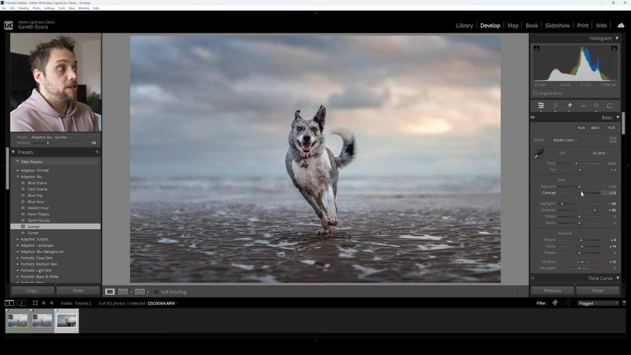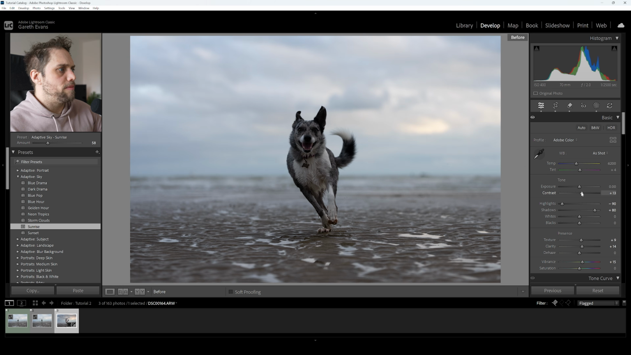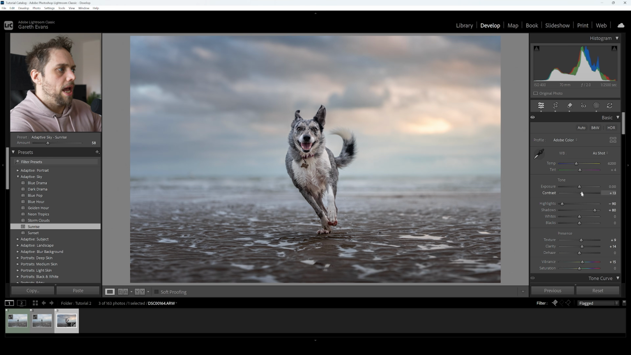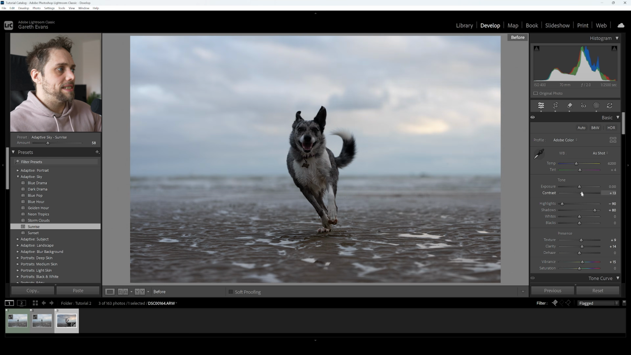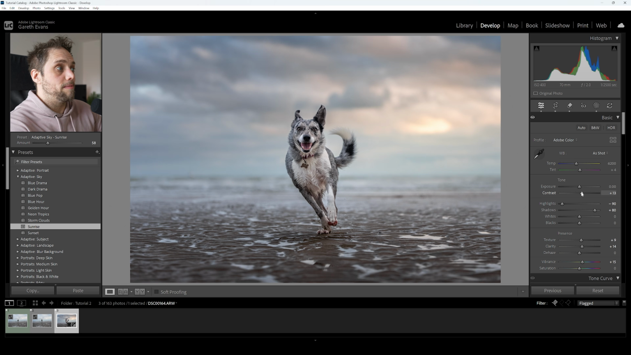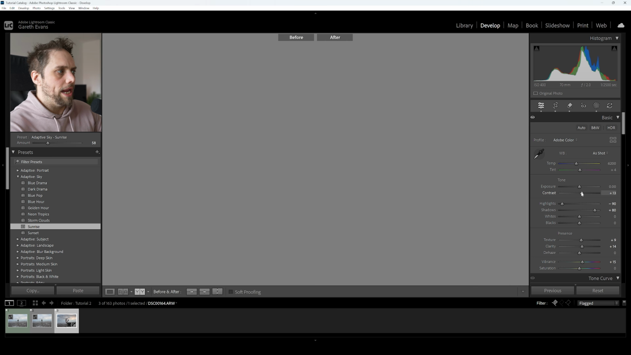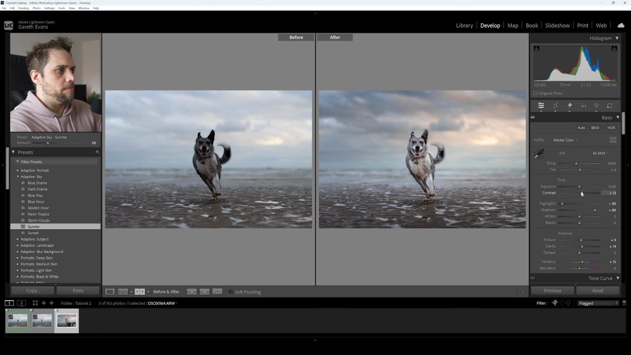Now, what is great about Lightroom Classic is we can see how much we've done at any time. We can see it before and after by pressing the backslash key on the keyboard. So if I press that, this is how the photo looked originally, and this is where we've taken it to. So quite a significant difference. I can also look at it before and after side by side by pressing Y on the keyboard. So left is the before, right is the after. And again, you can see that's made a massive difference to the photo.